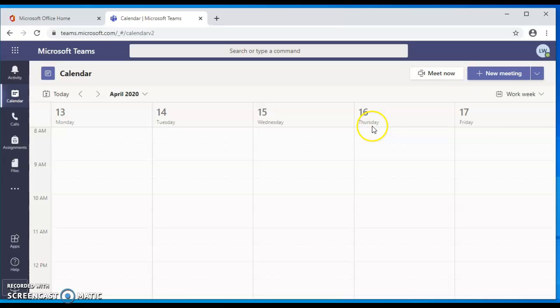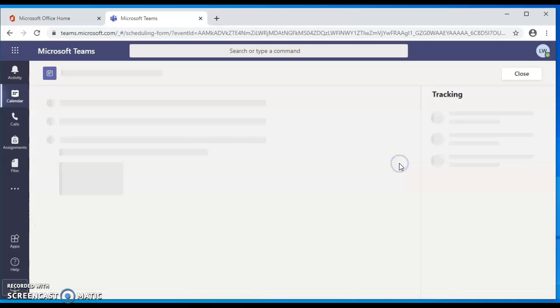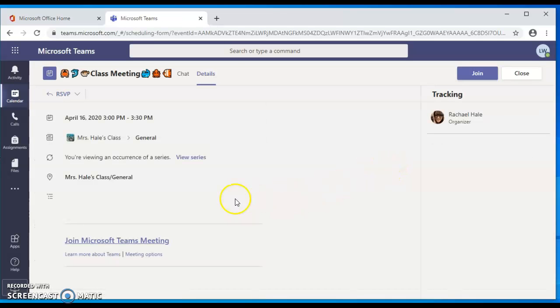And then if you scroll down, you can see that Thursday, April 16th, we have a meeting scheduled. We're going to click on it. And it shows that our meeting is scheduled at 3 o'clock. Now, you can RSVP and let me know that you're going to come.